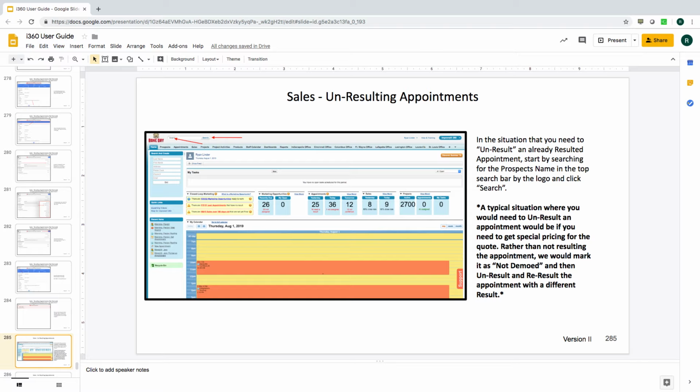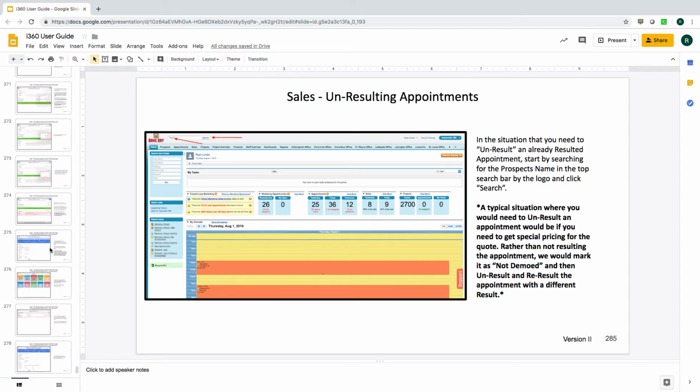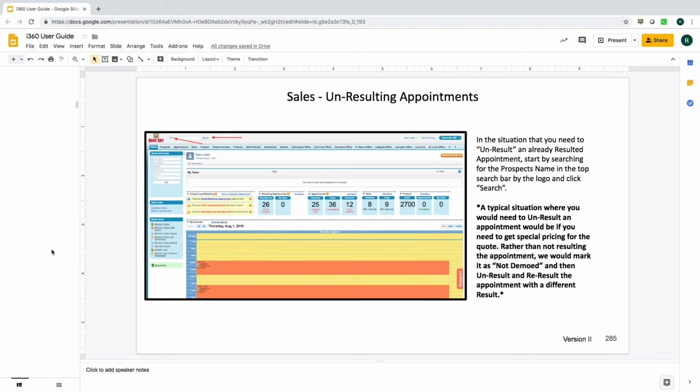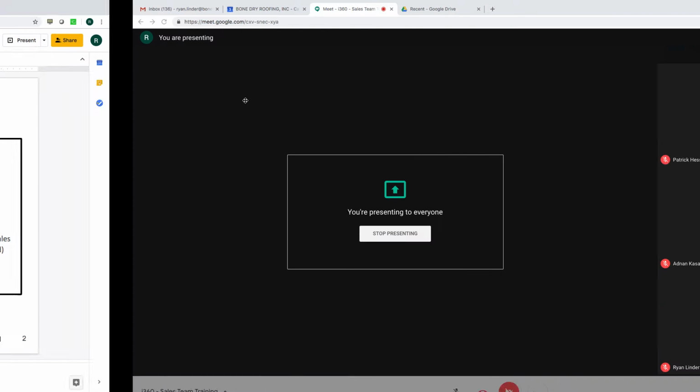The last piece is unresulting appointments. This is going to be more of a function that the office managers are going to help out with. So I won't go through this. It's kind of the last piece on here. And at this point, we went over time a little bit, but we've gone through this whole right side of the app all the way through the appointment, different situations, and now we're done.